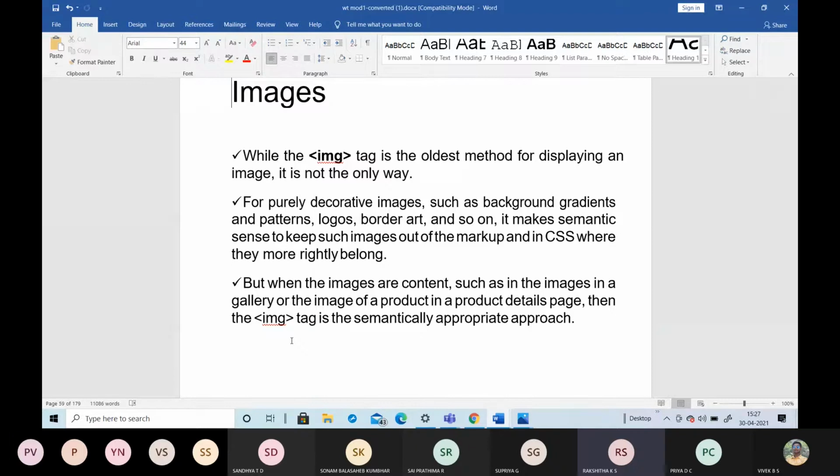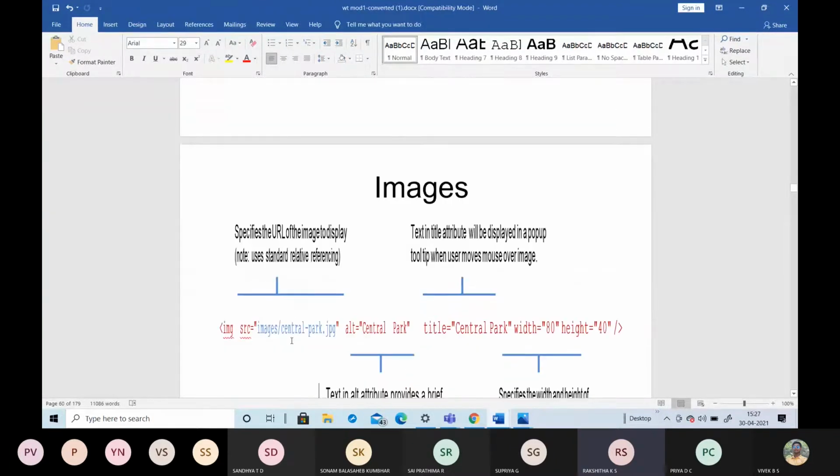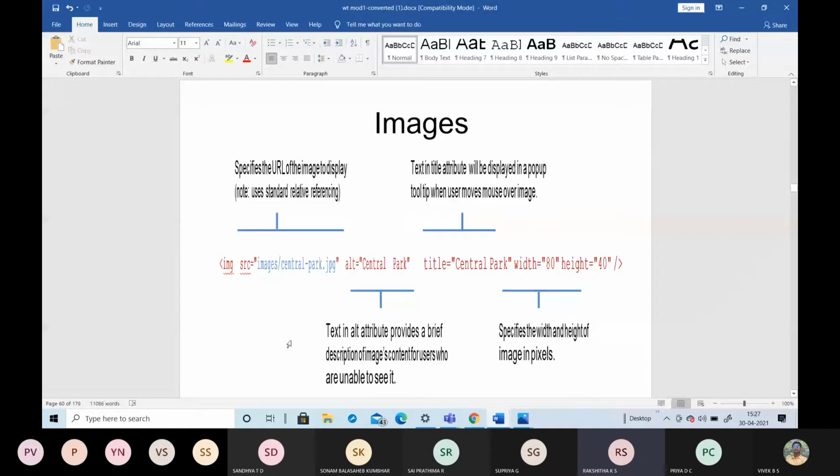That particular image should be in your gallery, or whatever system we are using, saved on your desktop or in some other documents folder. So this is how we are going to add that image. Take note of this: here I am adding an image with the name central park.jpg.